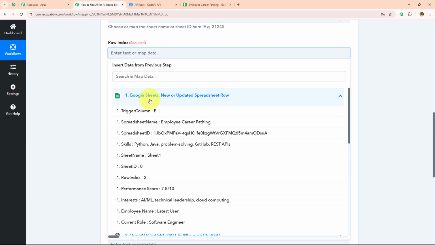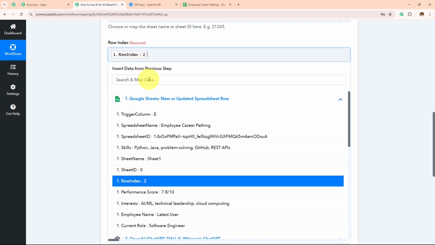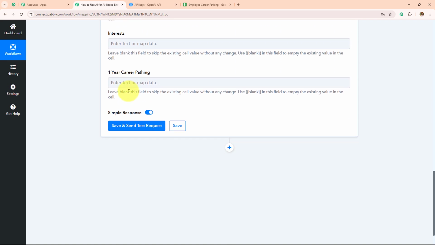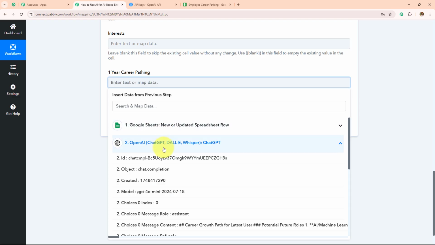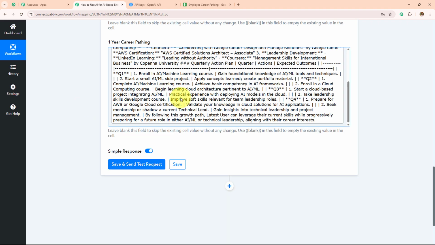So over here, I have received the response in this Google Sheets and I'm going to map this because this will keep changing whenever I'm going to add new data. So that's why we have to map this. I have already explained why we are going to use this mapping. I'm going to leave all these fields blank because I have already entered the details in those fields. I'm simply going to enter this 1-year career pathing response which I have received from my AI agent OpenAI.